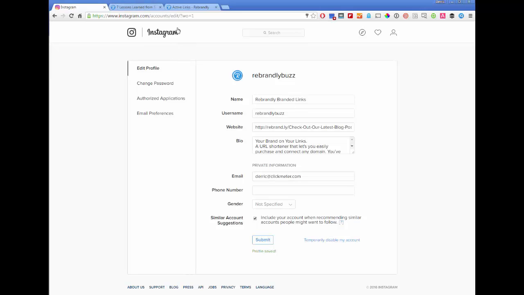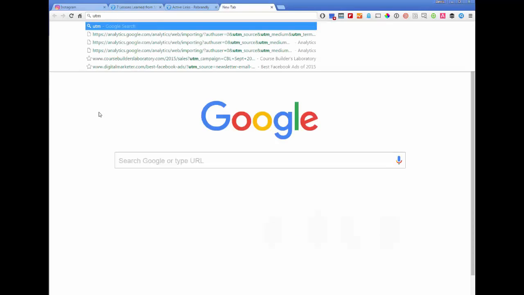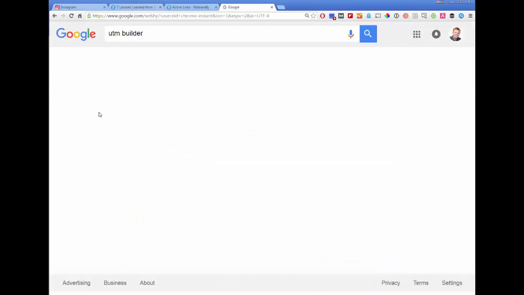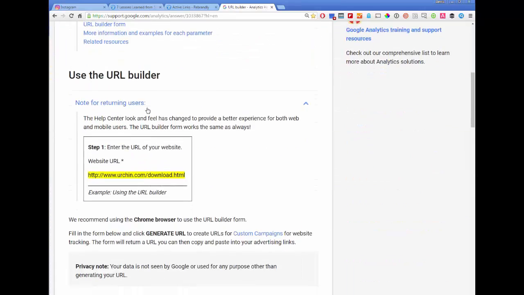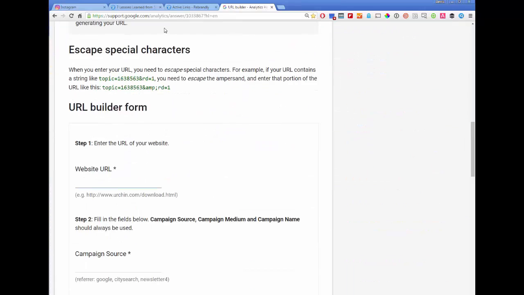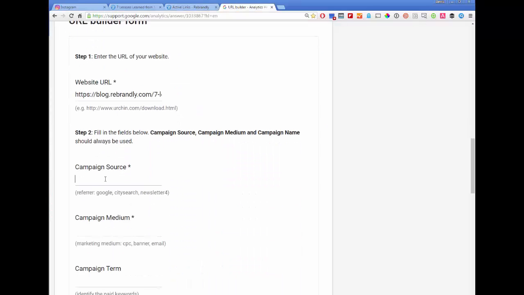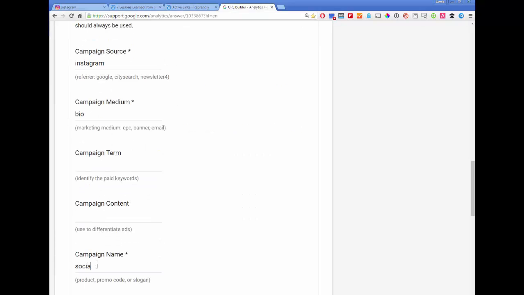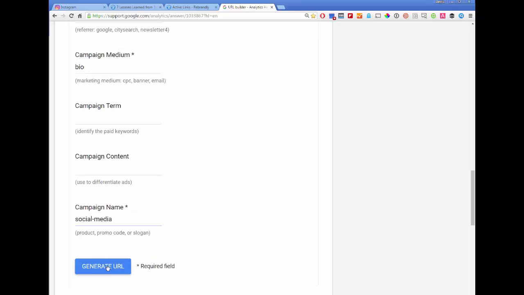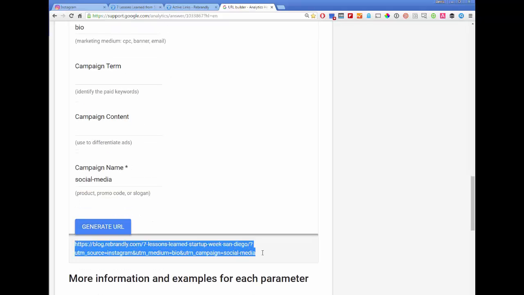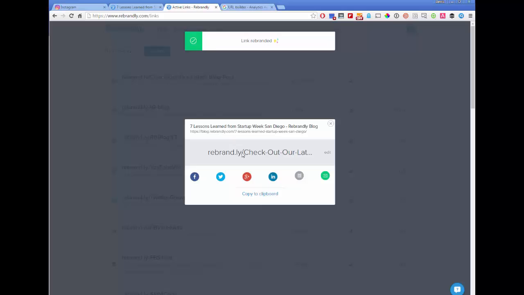Now, there's one more thing I'd like to do on top of this so that we can track a little bit better, which is go to our UTM builder. We're going to copy this link in, paste it in. Our campaign source is Instagram. Our medium is bio. And for this campaign name, we'll call it social media. Get that URL, and then copy and paste this in here.